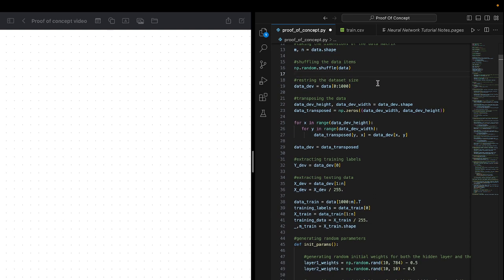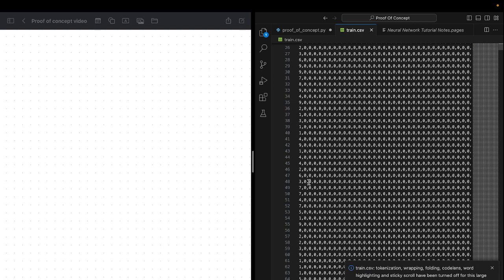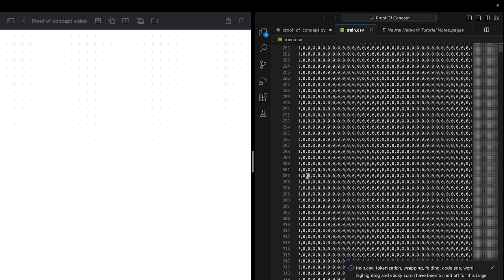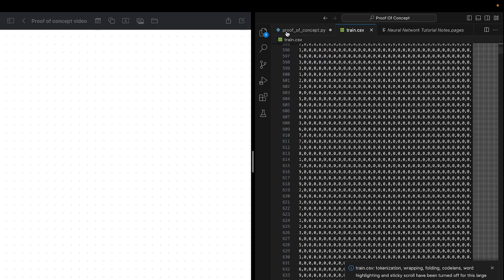And then since it's just a proof of concept, we're just going to shorten the data set to help it run faster, because I'm just going to take the first 1,000 images, because I believe it's like 40,000, something crazy down here. So we're just going to shorten that.